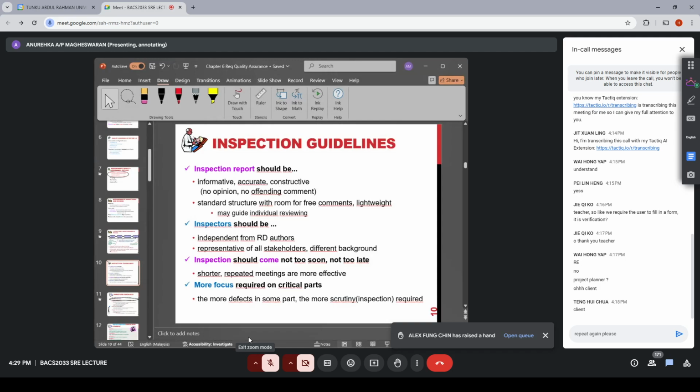Okay, during the meeting, inspectors should be independent from RD authors. Don't select anyone who wrote the requirement to become the reviewer. Same as a tester: whoever prepared the code cannot be the tester. So if, like in your final year project, you write your code and then you become the tester, it's not a good one.